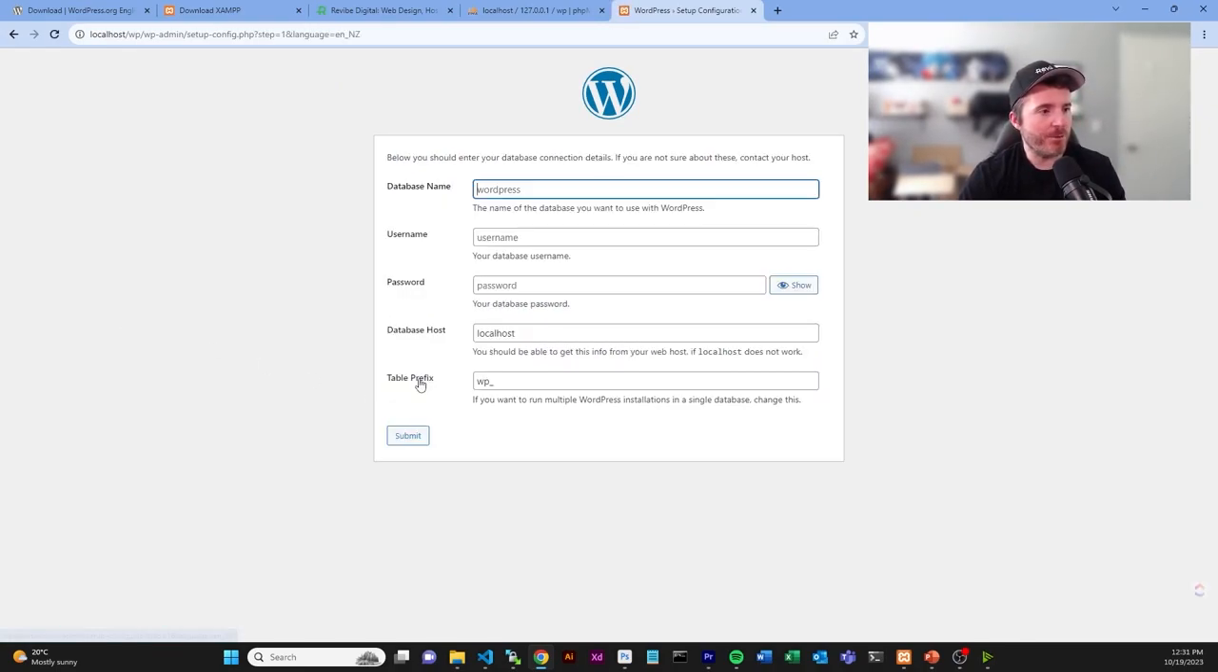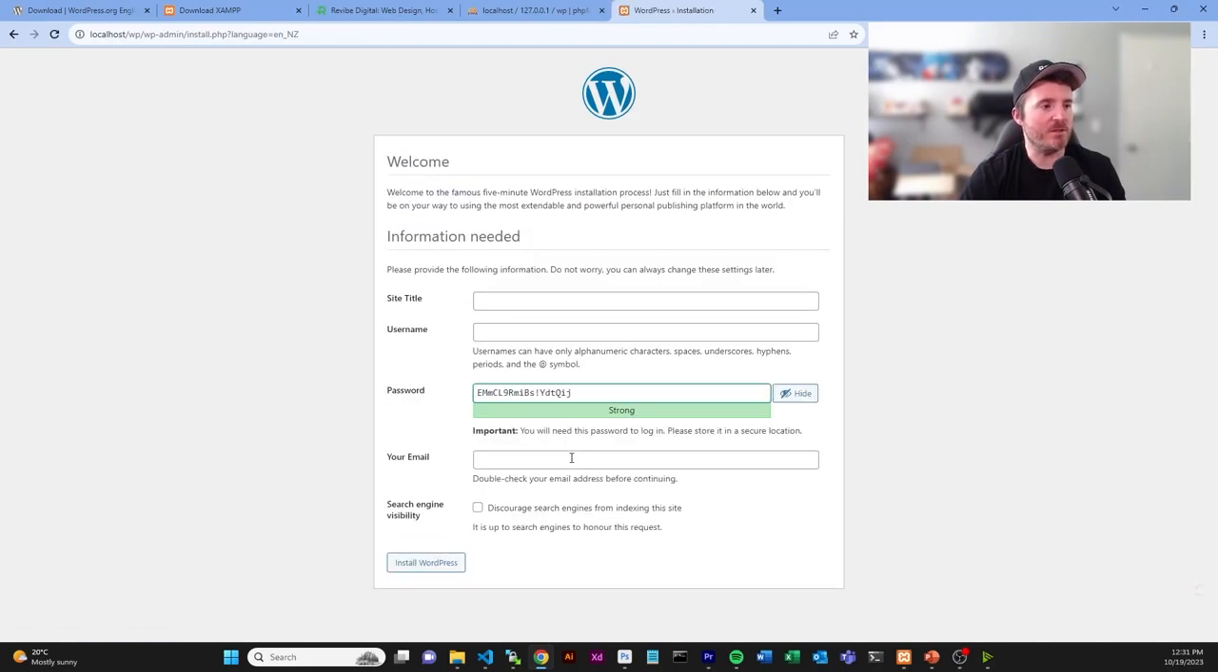If we click let's go on that, what we're going to want to do is put the database name we just put in, which is WP. Since we're using XAMPP, the username will be root, the password will be no password, and we can keep everything else the same. After we submit that, we can run the installation.